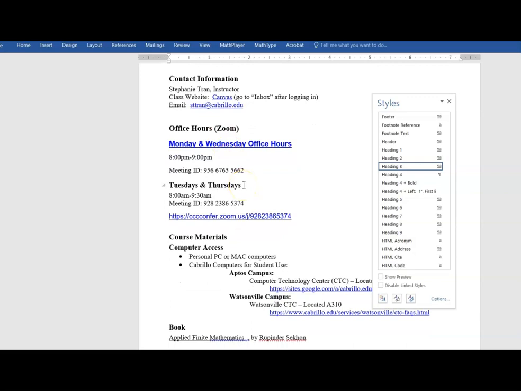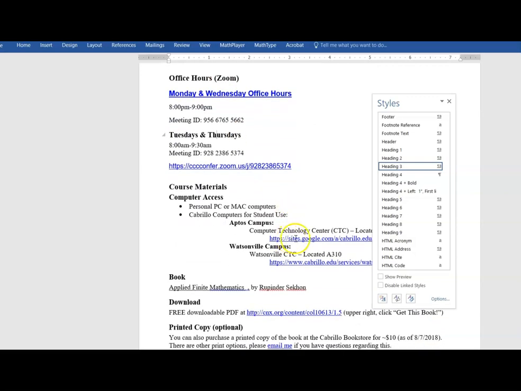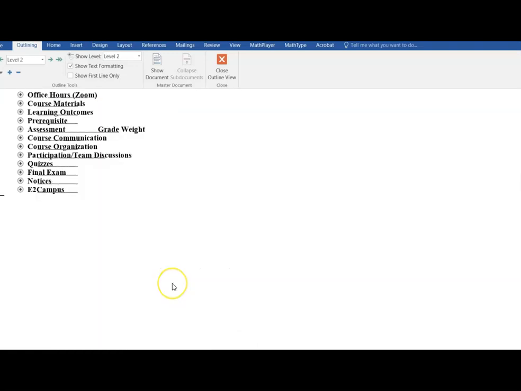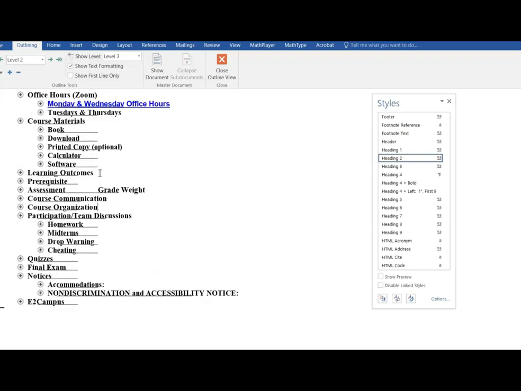So I'm still cleaning this up, and I'm going to talk about these long URLs later, but for instance, I have this computer access heading 3, but then I also have Aptos and Watsonville, those two separate subheadings as a heading 4. To give you an idea what the student is dealing with when there's headings, this is the outline view. In the outline view, you could just switch to headings 1 or 2, so I just used a key to switch it to heading 2, and then I'm using another key to switch it to heading 3.